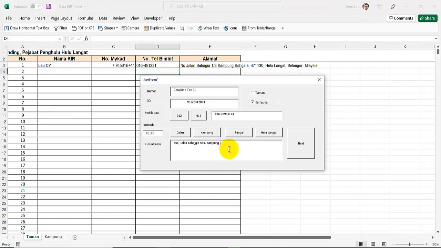So the best thing is that here, if your postcode is something similar, then you just use the default and you just click Hulu Langat. Look at that, you don't need to type all these words, and the next thing I just click next. Alright, so you might be wondering where this is entered.